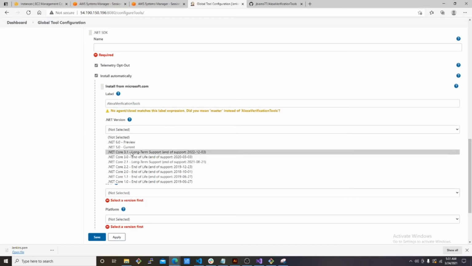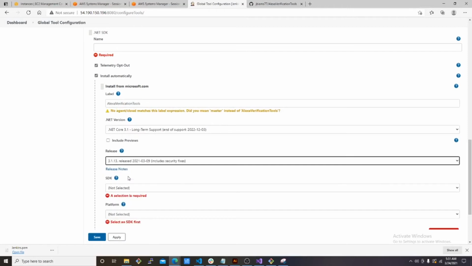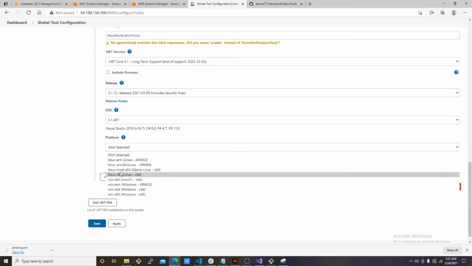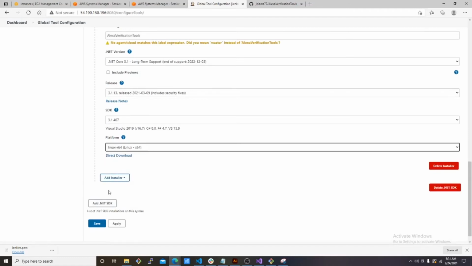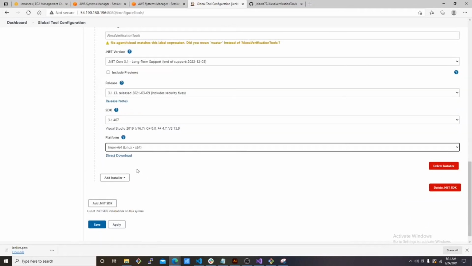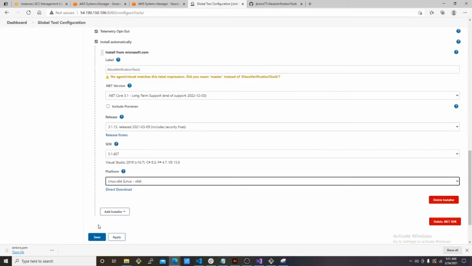So we're going to select .NET Core 3.1, the latest release rather. And because our EC2 instance is Linux, we're going to want this platform. What this plugin is doing is it downloads directly from the Microsoft website, untars it, and then applies the MS Build DLL to your source code to build it. And then I believe afterwards deletes it every time.